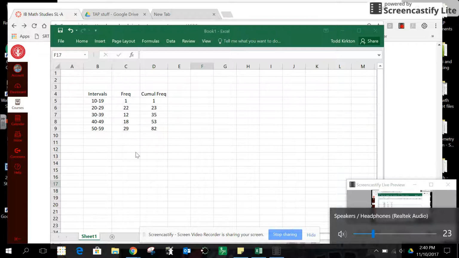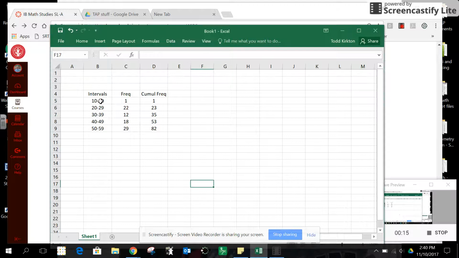Several people have asked for directions on how to make a cumulative frequency graph using Excel. So I'm going to show you one of the ways to do it. I have these made up intervals, and if you notice, I put a little colon in front of the numbers, and then they'll stay as a character instead of as a number.